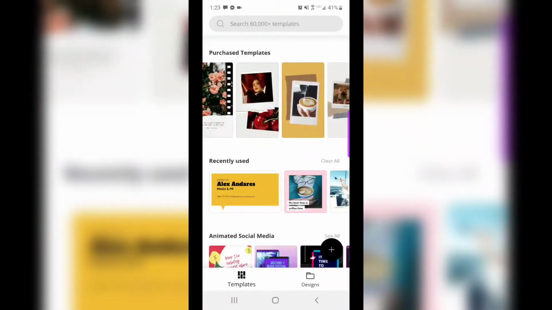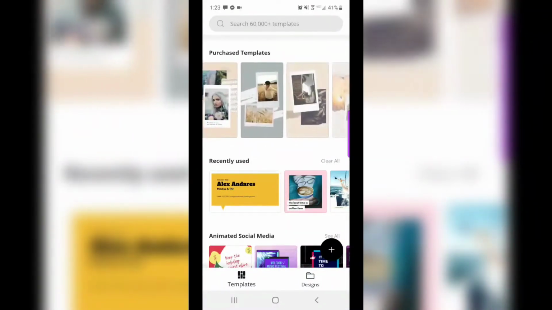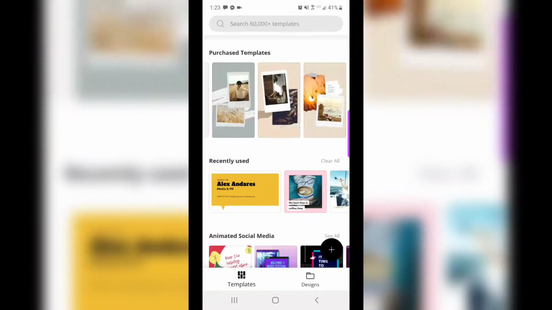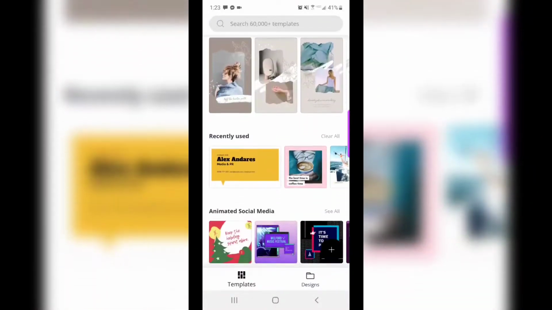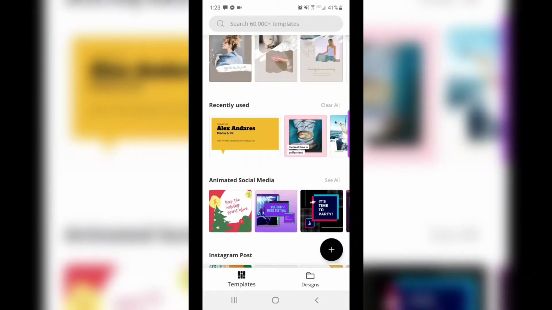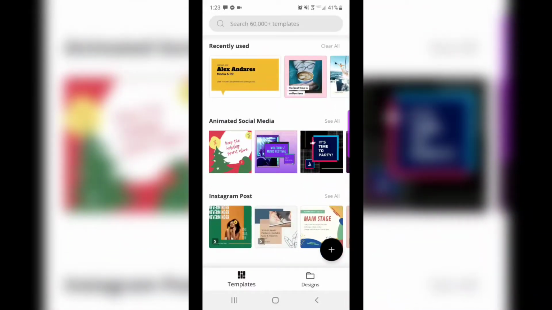Ones that I've either used or that came in the app. And I did pay for the app, but it was only like $7. So another great investment. It will also show you things you have recently used. You can also create animated social media, which is awesome.